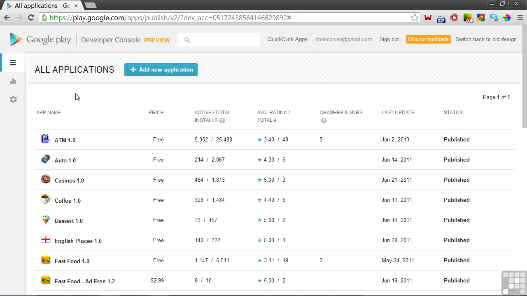So now that we have an overview of the files you'll be uploading to Google Play, let's take a look at the actual web pages you'll be using to do the uploads. I'll use the Market Impacts Quick Click apps for demonstration. What we see here is a summary of all the Quick Click apps, showing their names, price, number of installs, ratings, crashes, last update, and status. From here, we can add new applications by clicking here, or take a closer look at our existing apps.